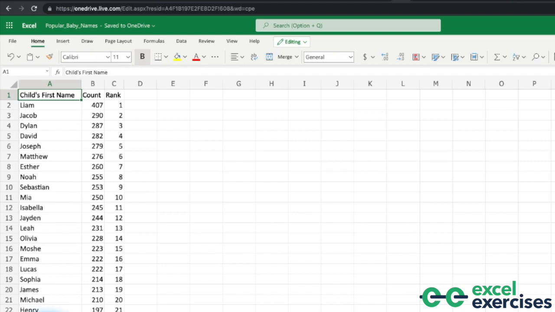Okay, so why is XLOOKUP better than VLOOKUP? Well, you might remember that VLOOKUP can only look from left to right. So you could ask VLOOKUP, okay, for the name Jacob, what was the rank? Because we're looking from left to right. But you couldn't use a VLOOKUP to say, for the baby name ranked number 5, what was the name? Because that's looking from right to left. So in order to look that up with a VLOOKUP, we would need to move this column, rank, all the way to the far left.